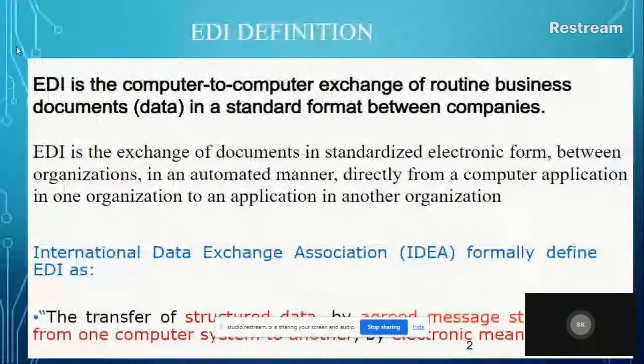So EDI is electronic data interchange. It's nothing but exchanging data from one computer to another computer for business purposes, in a standard format between two companies. EDI is the exchange of a document in a standardized electronic format between two companies or two organizations in an automated manner, directly from a computer application in one organization to another application.